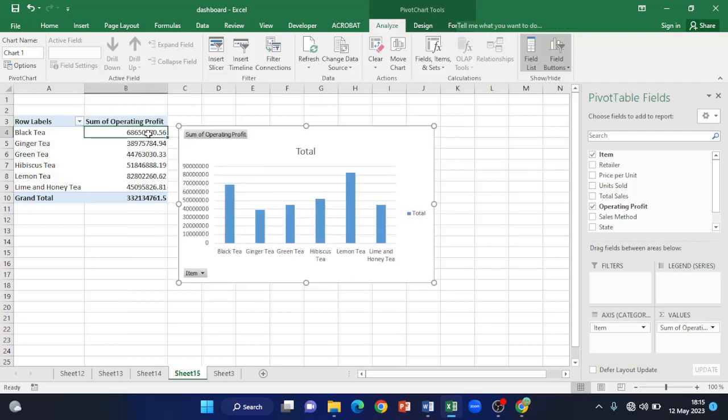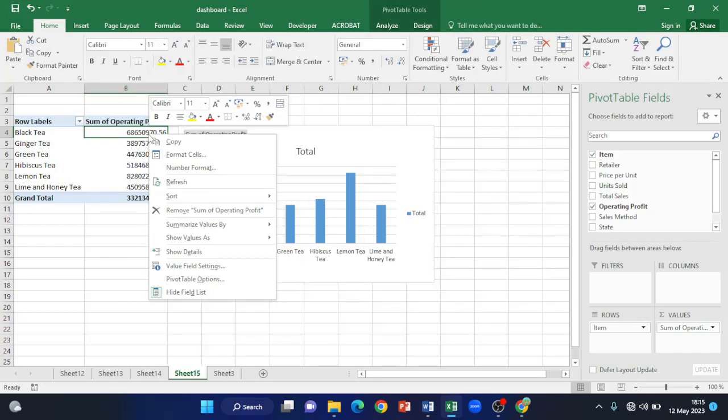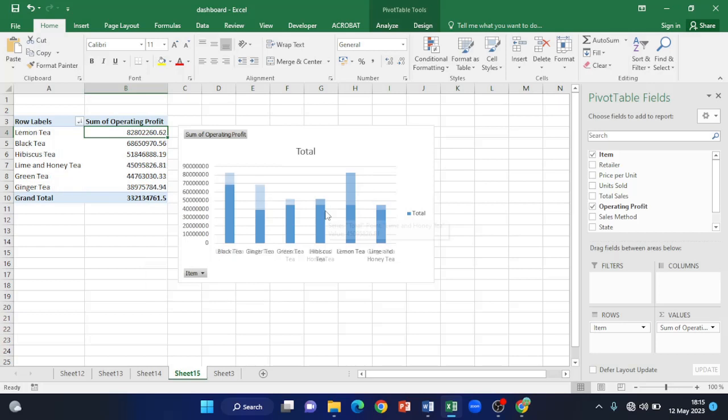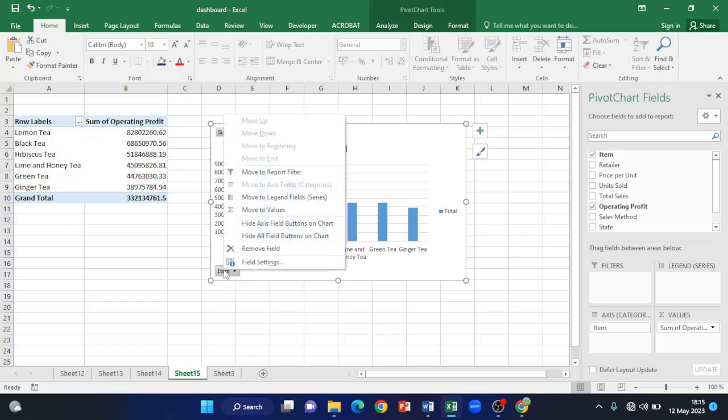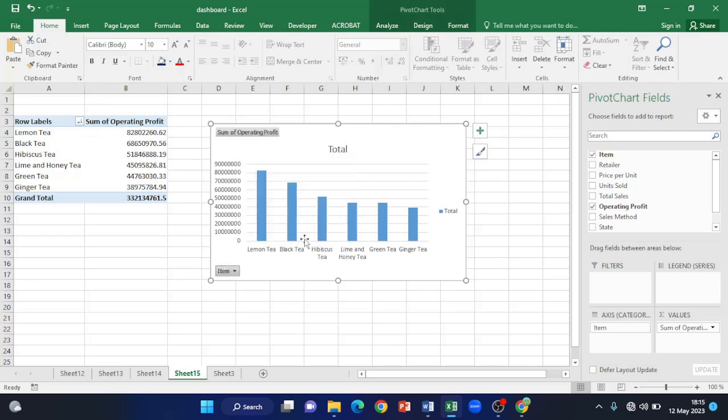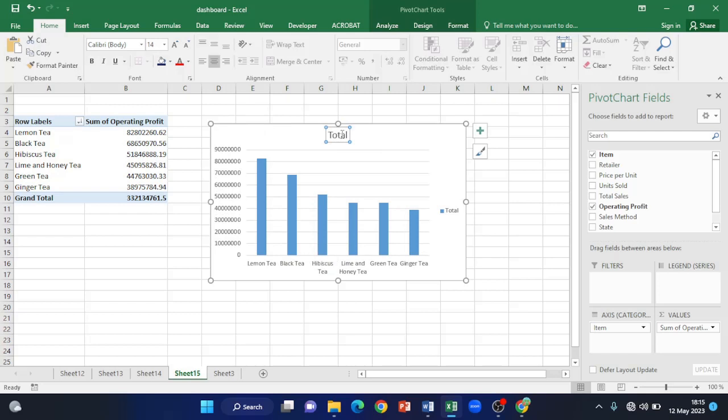So I would also like to sort by right clicking on this sum of operating profits and go to sort and click on largest to smallest. And then my chart is more organized. Also, I would like to take off these field buttons and hide them. So I right click on them and click on hide all field buttons. It is gone. And then I'll also click on the title and then I'll call this profit by items.